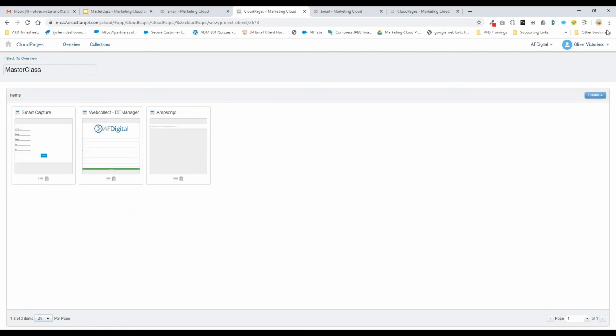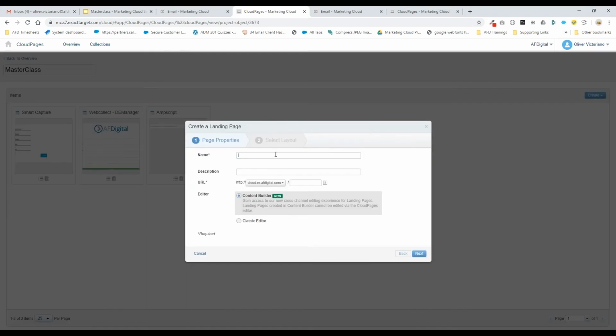If you plan to create additional items, there's a Create button here, and then you have the different options to create items like landing pages, code resources, microsites, and mobile push messages. So let's create a landing page. When you're creating a landing page, you should put a name on it, and of course a description if you have one.